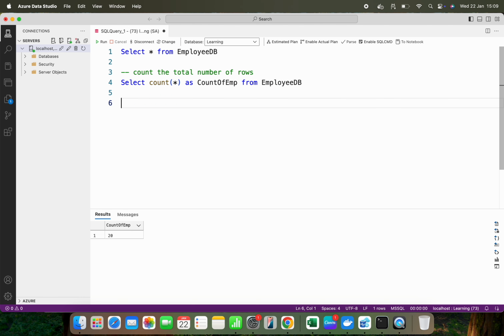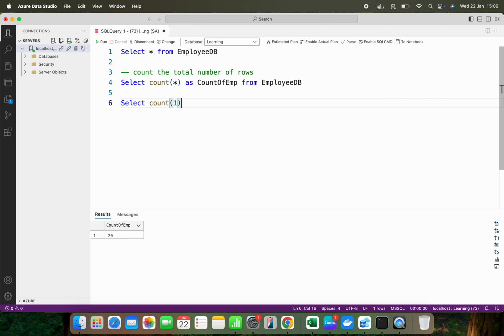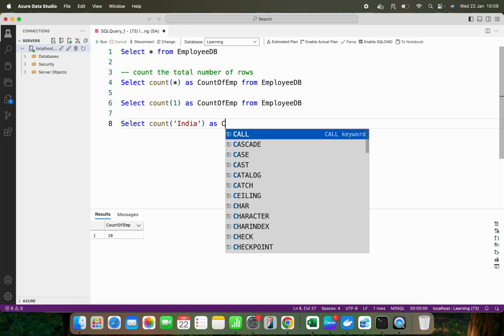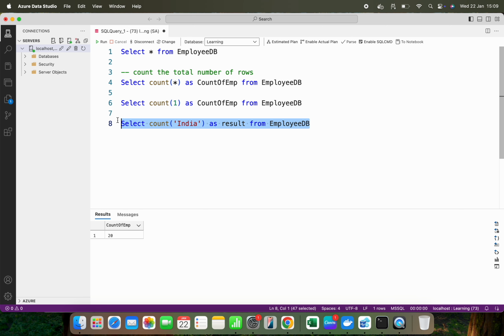But you need to keep in mind, sometimes people use the same function with the help of 1. Let's say COUNT of 1 from the same table. This will also give you the same result. So guys, in the COUNT function you can supply anything. It could be any number, any string, just as an example, from employee DB. It will also give you the same result. Here you need to provide only a single argument, and that argument could be anything.